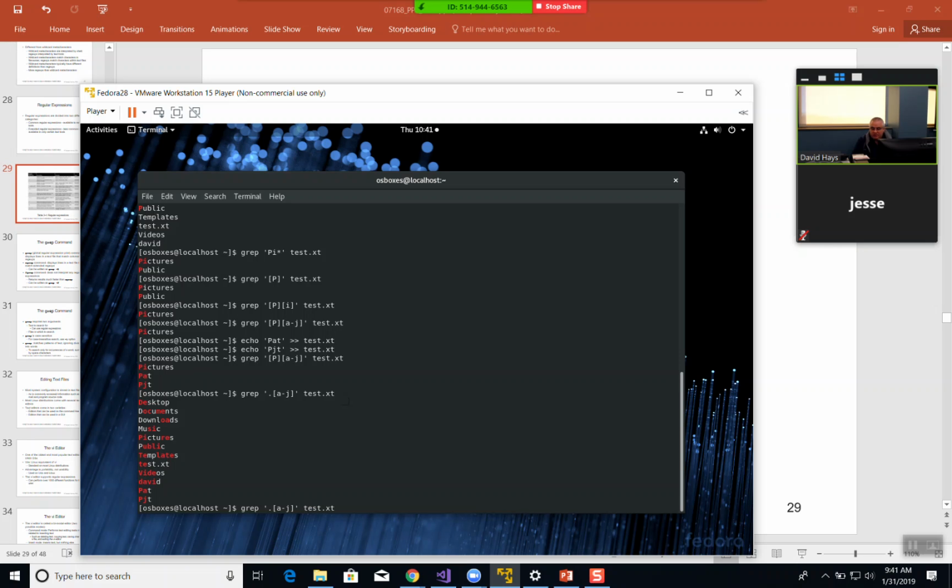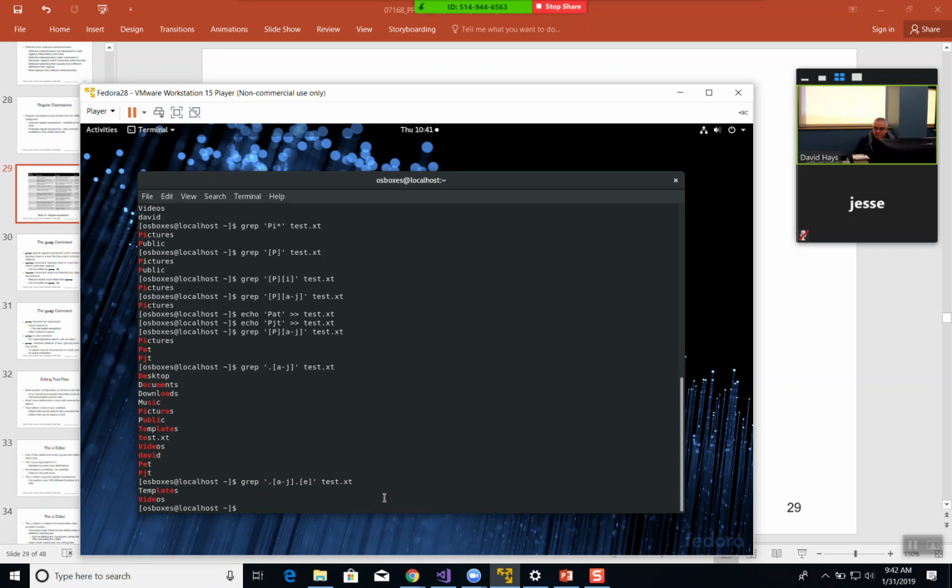Then my third character, you could put a dot. That means it could be anything. And the next one, I'm looking for a pattern here. Next one will be an E. Okay, so our first character can be anything. Then we have A through J.